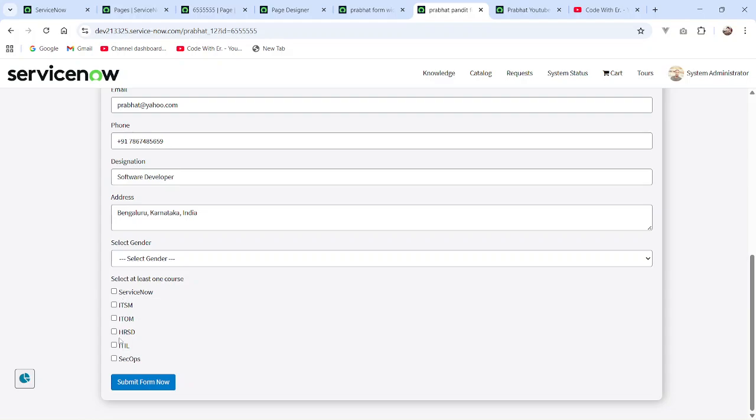So here are the available courses. Select at least one course. See, here is the checkbox. This is working fine. We can check it, we can uncheck it as well. So this is doing great.